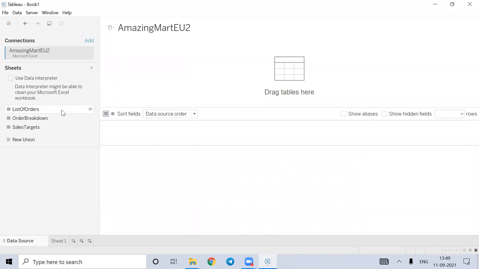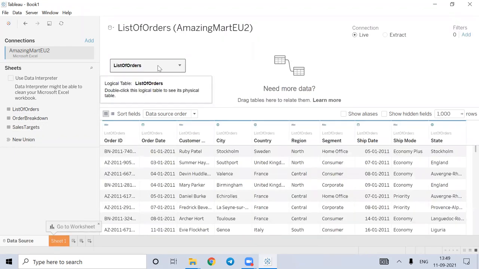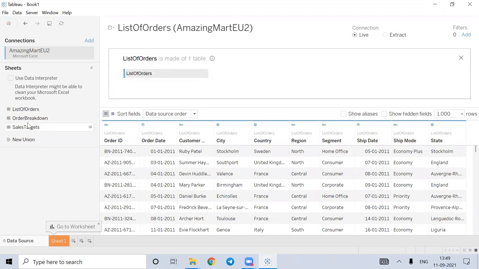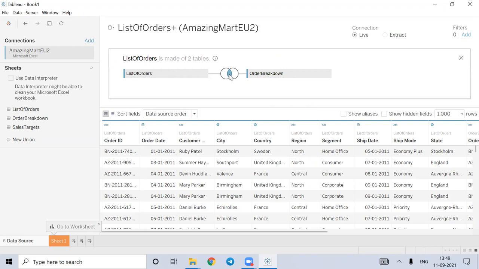Even if you plan to join two tables together, you can do that in Tableau very easily. Just take list of orders, click here, and simply place orders breakdown here, and Tableau creates an automatic join between these two tables, list of orders and orders breakdown, on the basis of order ID. Order ID is a field present in both list of orders and orders breakdown, and Tableau places a join between the two tables.